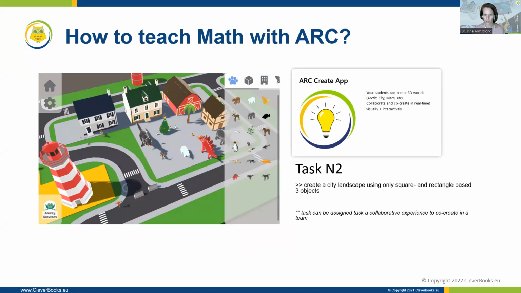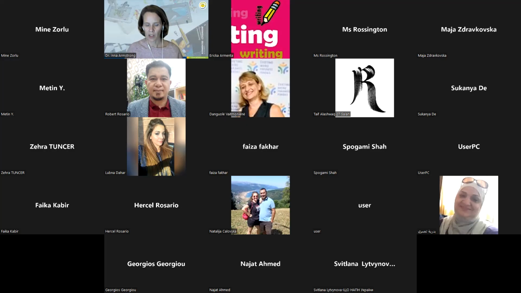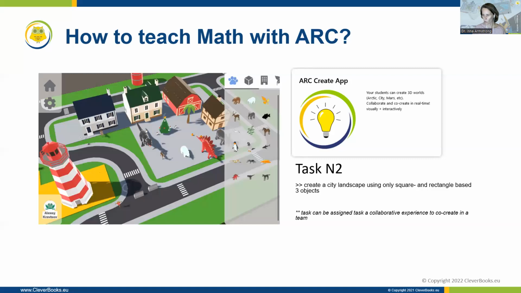First, you, my students, have explored a little bit of different 3D shapes, etc. But now I would like to give you a very clear task to use a different application, where you can create a city landscape using only specific shapes, the rectangle-based shapes or 3D objects. And this is where I will show you on this application just on my own, so you have the opportunity to see how this collaborative task works.